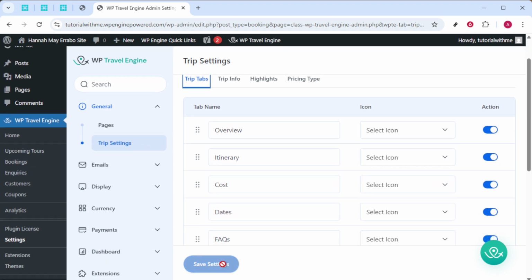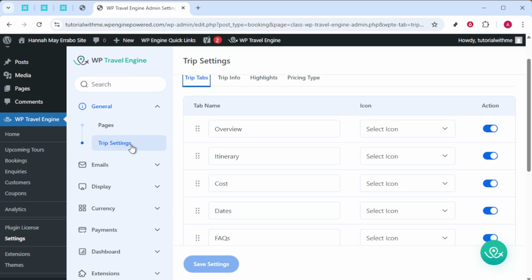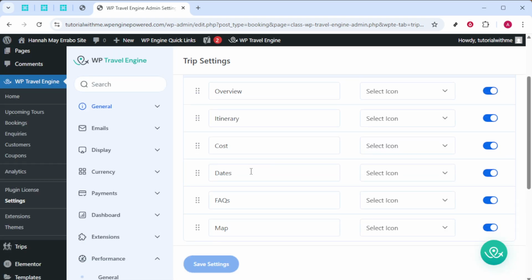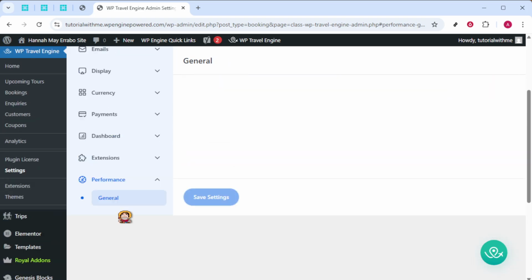Next, click on Price to set the cost of the trip. This might include various pricing options like early bird specials or group discounts. Transparent pricing helps in building trust with potential travelers.